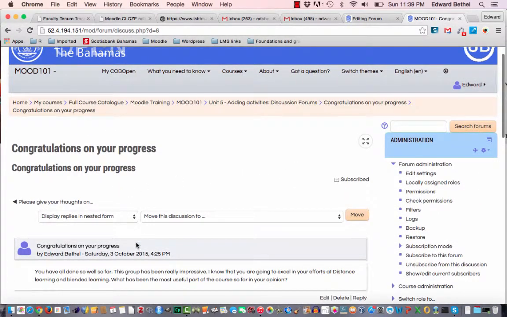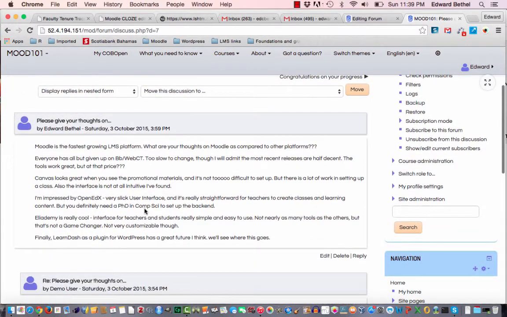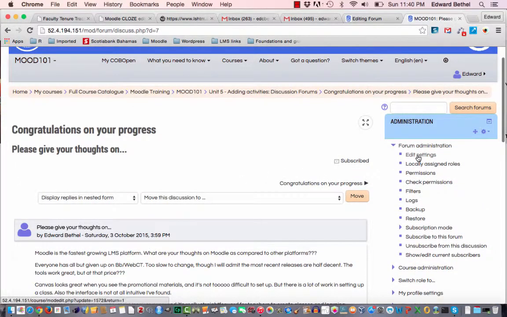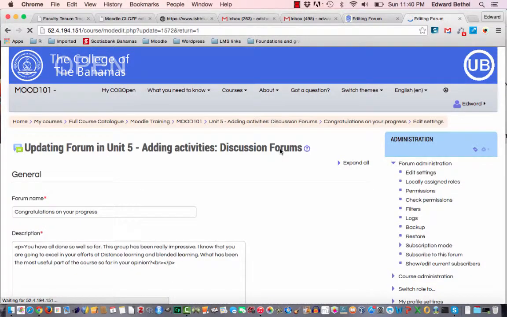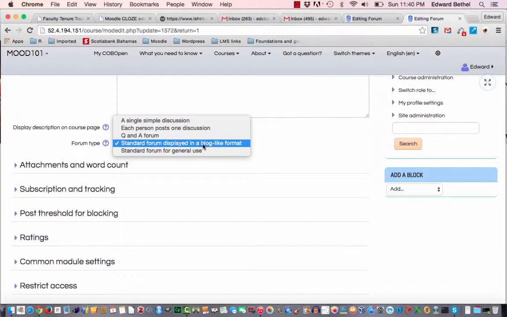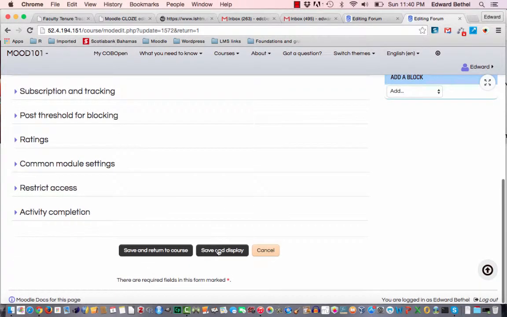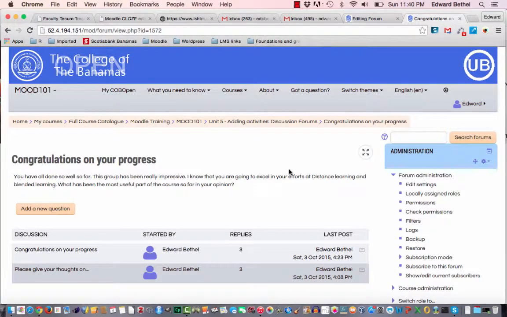So let's go back to the settings, and we can look at some of the other types of forums that you can use. So that was a blog-like format. A Q&A forum is going to look exactly the same as the others. The main difference here is that this is the type of forum that you would use to ask your students some questions. So these are the 2 questions that I've asked my students.